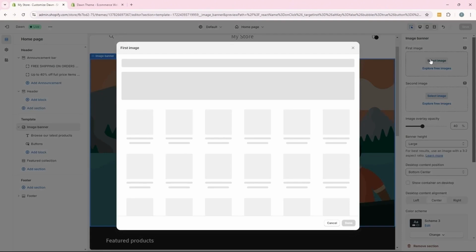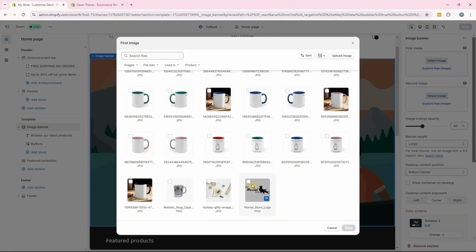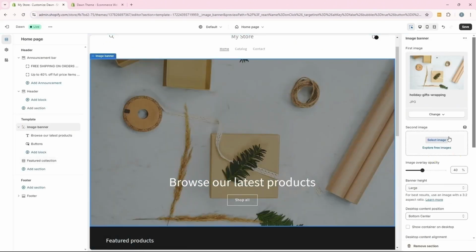I'll click select image, scroll down to a free image that I'd previously downloaded and add. And you can add a second image here. It'll just loop through the images. I'll click save, and please note you can undo changes by clicking the undo button.